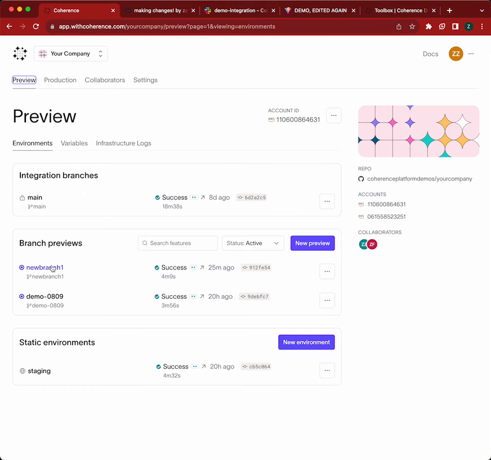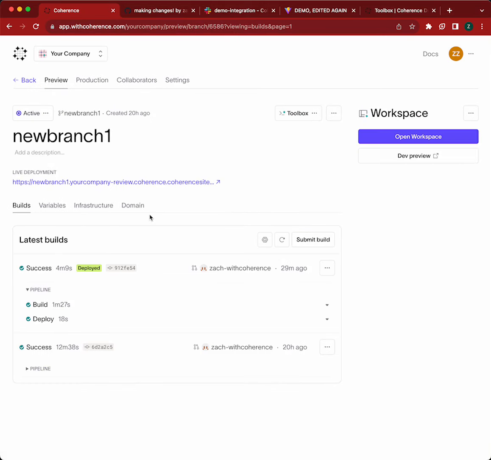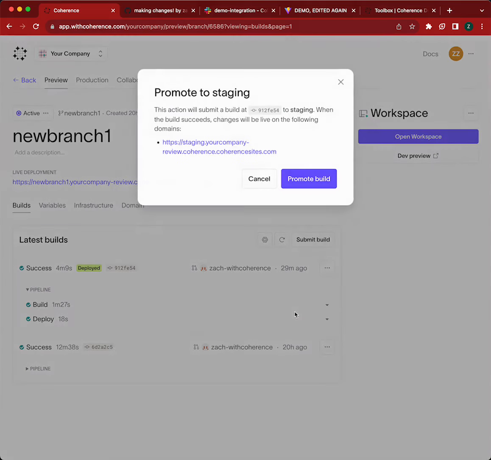What I would do is come to a build, let's say on the branch we just looked at. Let's say I've tested this, and I know I want to make sure that it works with some third-party integrations that are configured to only talk to one URL, in this case, my staging environment URL. What I can do is go ahead, promote to staging. It's going to tell me which environment it's promoting to.